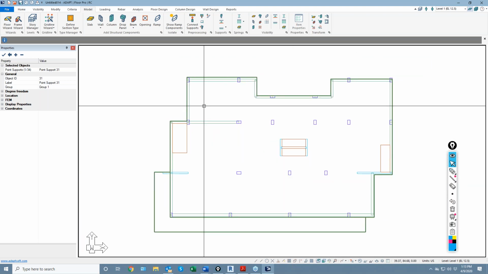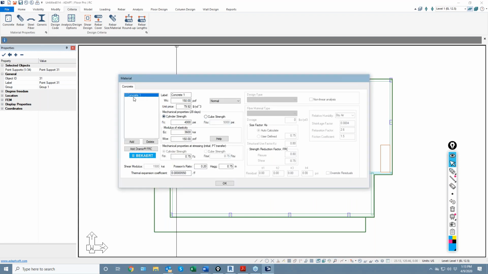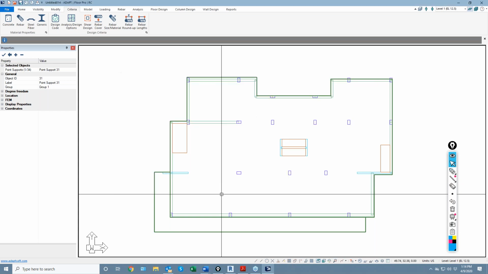Now, by default, the program uses the concrete assignments inside of Builder. So if we check under criteria, concrete, you can see this is defaulted to concrete 1. The compressive strength here is set to 4,000. We're just going to leave the default properties alone. If you need to add more concrete materials, you can always select add, and obviously that populates that. You can make changes per selection in this window here.